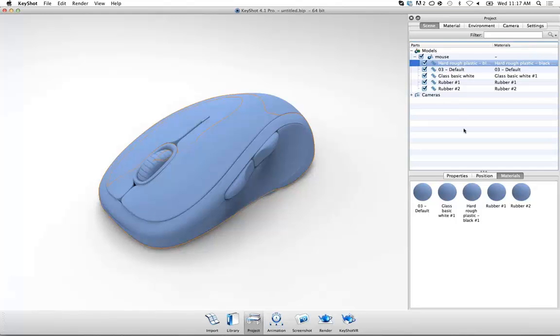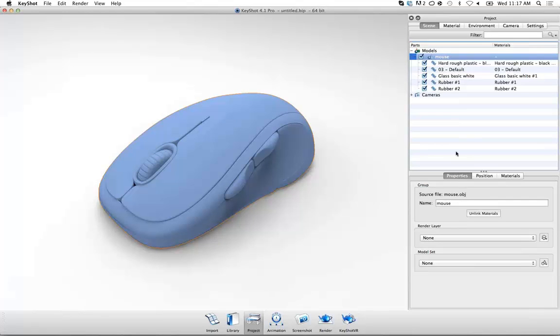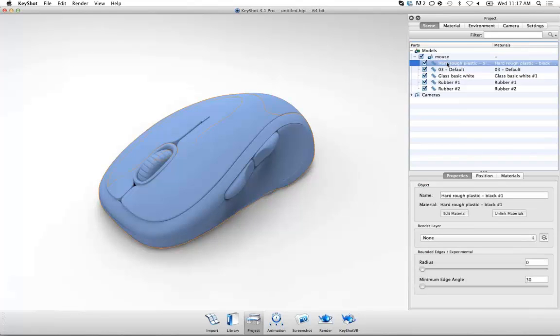So let's go ahead and see about editing our materials. Like I said, you can go to our properties and click on one of our parts. You can always hit the edit material button from here, or an even faster way to edit your material is to go into your real-time window, find the part you want to edit the material of, and just double-click that part.